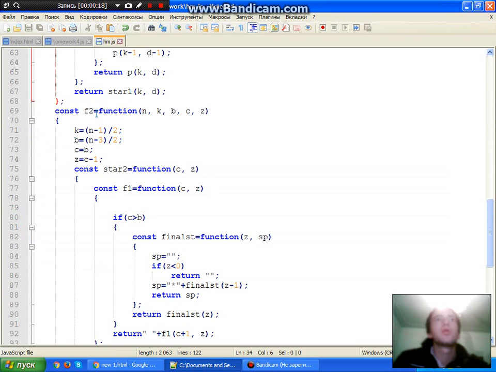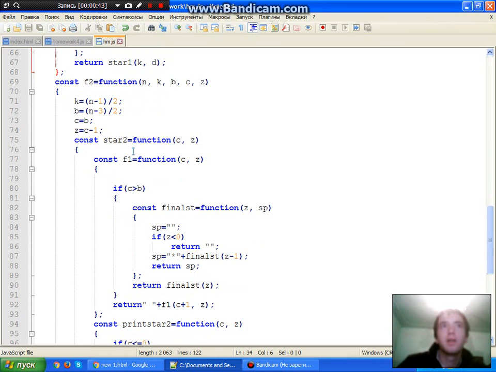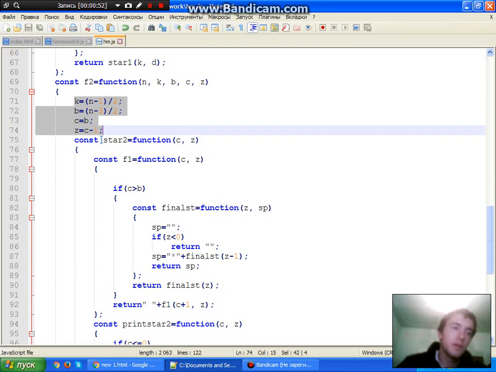So here we have the function f2 that will take as an argument n, and these variables we will assign: to k, (n minus 1) divided by 2; to b, (n minus 3) divided by 2; to c, b; and to z, c minus 1. So we have a function star2. These, by the way, are the first values that these functions will take.